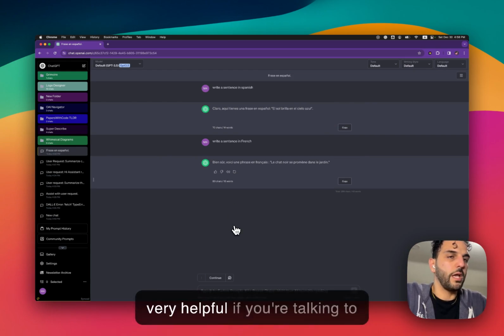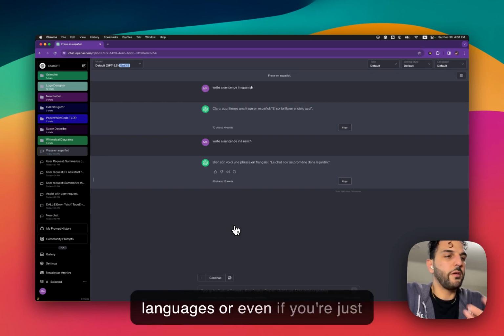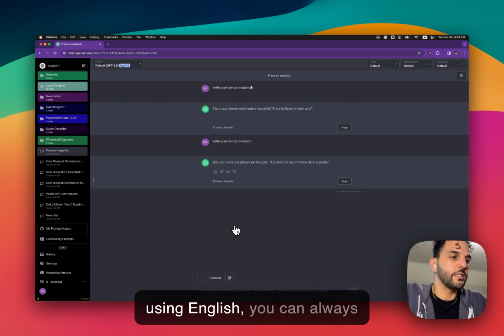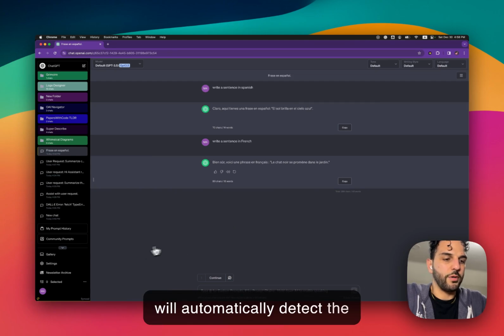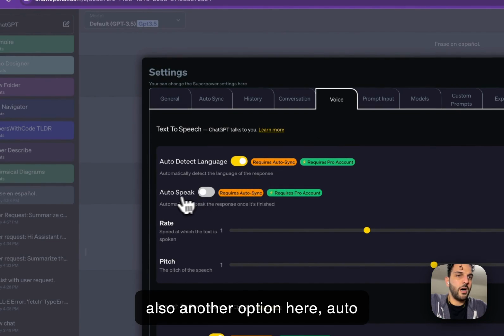It's very helpful. If you're talking to ChatGPT and getting responses in different languages, or even if you're just using English, you can always just set it to auto detect, and it will automatically detect the language for you. Now, there's also another option here, auto speak.